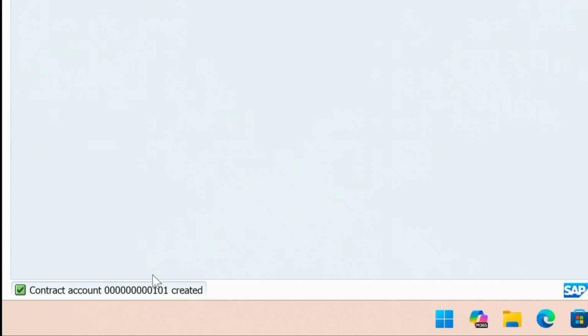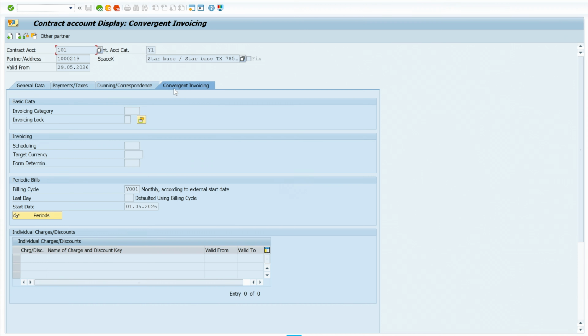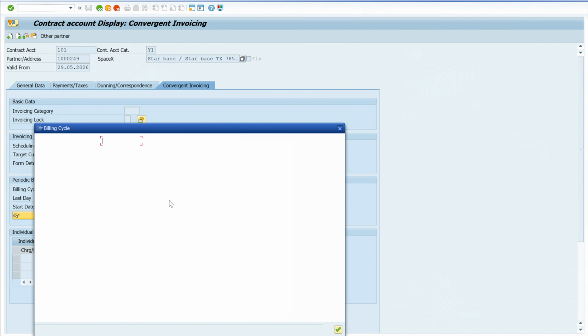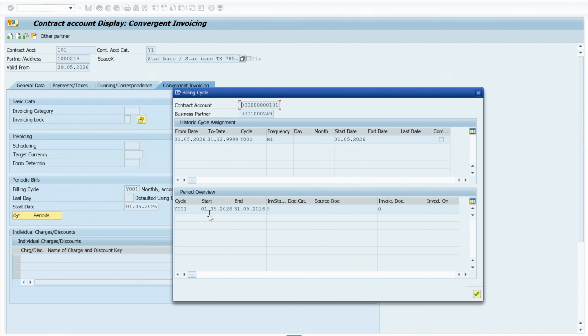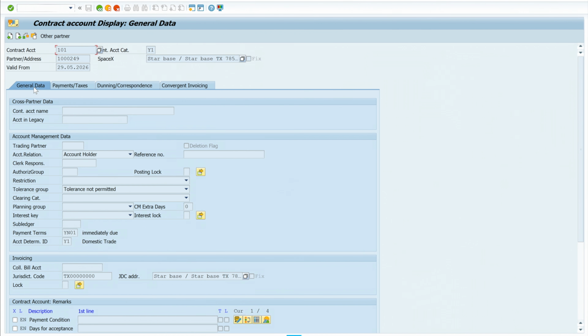Okay, contract account 000101 is created. Contract account display. We have a contract account created. If you see, this is the period that is opening from, this is monthly, 1/5 to 31/5. Okay, so this is good. Successfully we are able to create now one contract account and one business partner. Now we will come back here later and try to create some FICA documents.